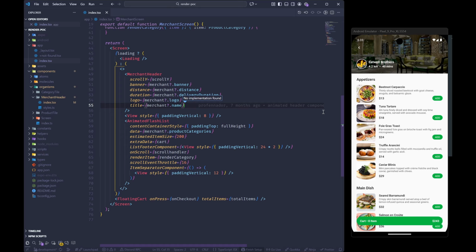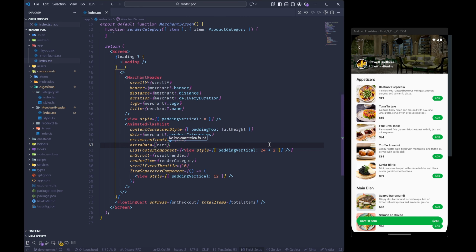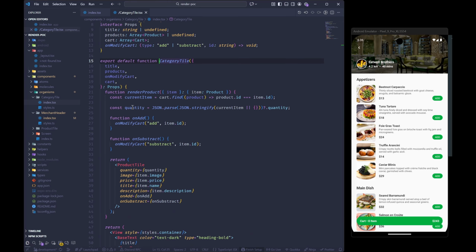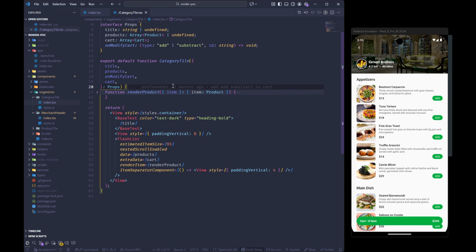We're going to use the second method, which is the useRef method. We're going to create a render count and put it in our component to see how many times the component rendered. First, let's optimize the category component. Let's go to our category component. Let's render category, category title, and let's create our useRef hook.